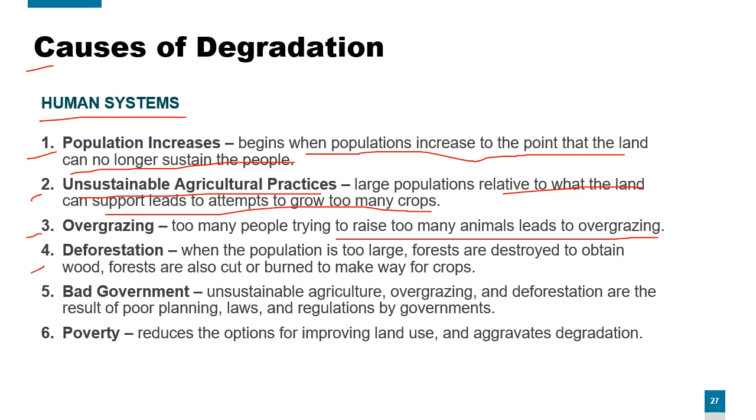Next, deforestation. Okay, we have here bad government. Unsustainable agriculture, overgrazing, and deforestation are the result of poor planning, laws, and regulation by the government. Actually, we already have environmental regulations and laws. And these environmental regulations or laws are really essential. Kaso, hindi lang siya nai-implement ng maayos. Okay? Parang, it's just a law, pero it's not being implemented. So, as people of the Philippines, people of the country, we must follow that law.